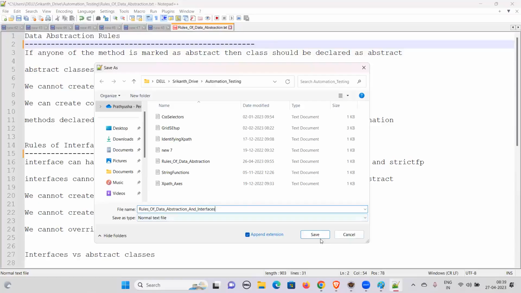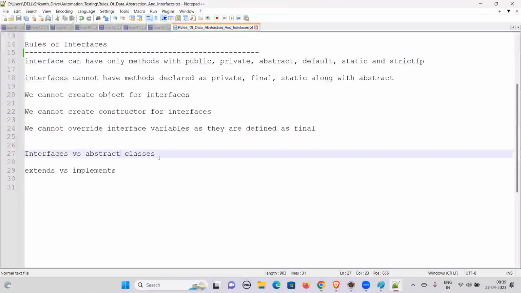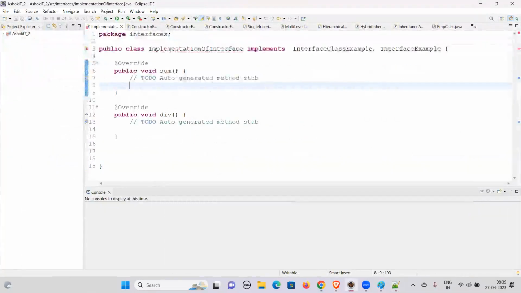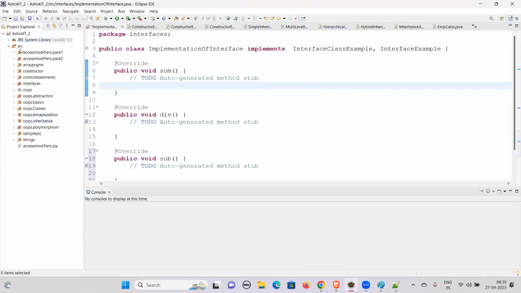Okay. So what are the rules? These are the rules that we have discussed. So a few things we were discussing. Out of the actual things that we have to discuss, we have discussed interfaces and abstract classes. But what are the other things that will come as part of interfaces and abstract classes? That we are going to discuss.